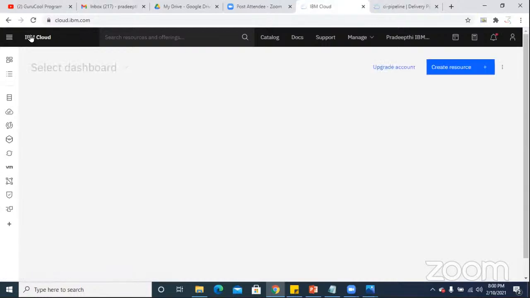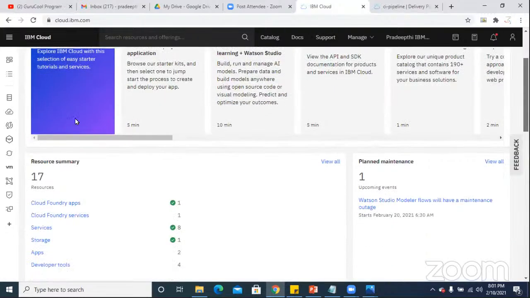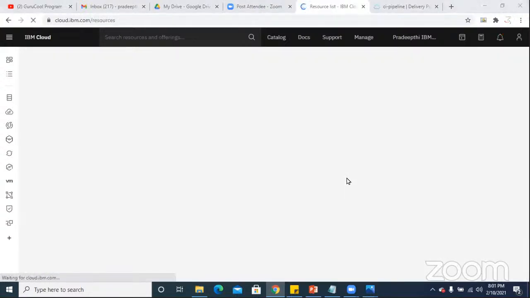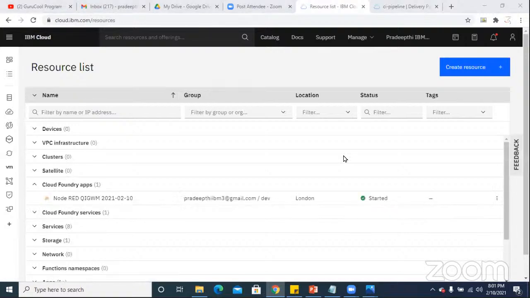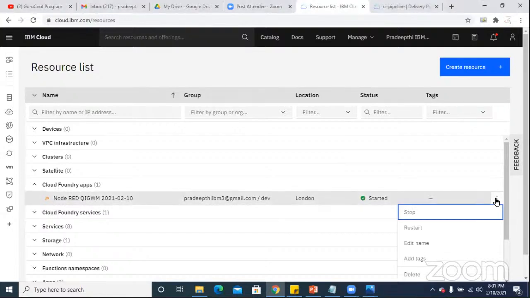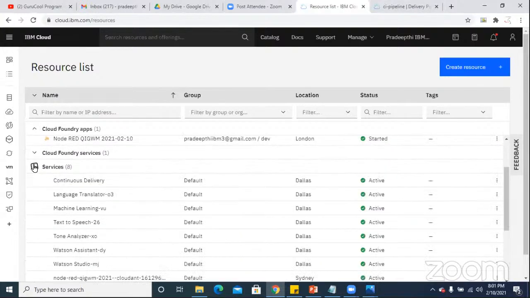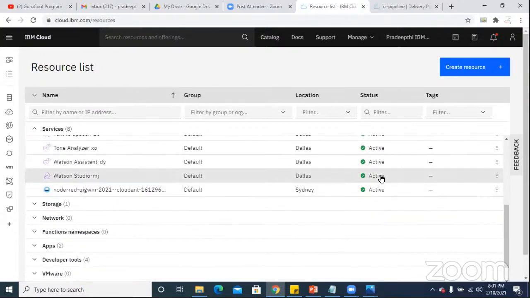Please click on your dashboard. Scroll down. Search for Cloud Foundry apps. How to delete a Node-RED? Okay, fine. So if you click on your services, you will find Cloud Foundry apps. You have to first delete this. Scroll down, and in the services, you have to delete the Cloudant DB, this Node-RED Cloudant DB also.